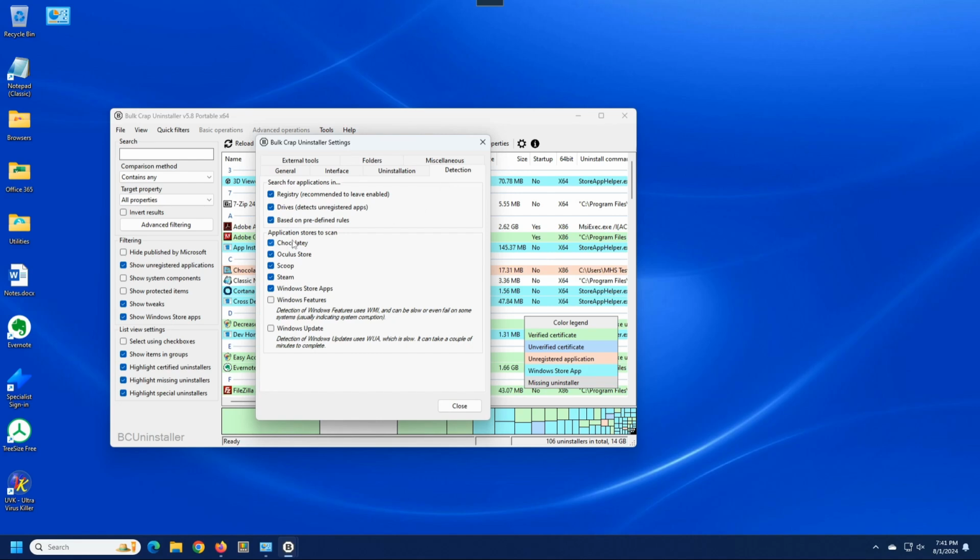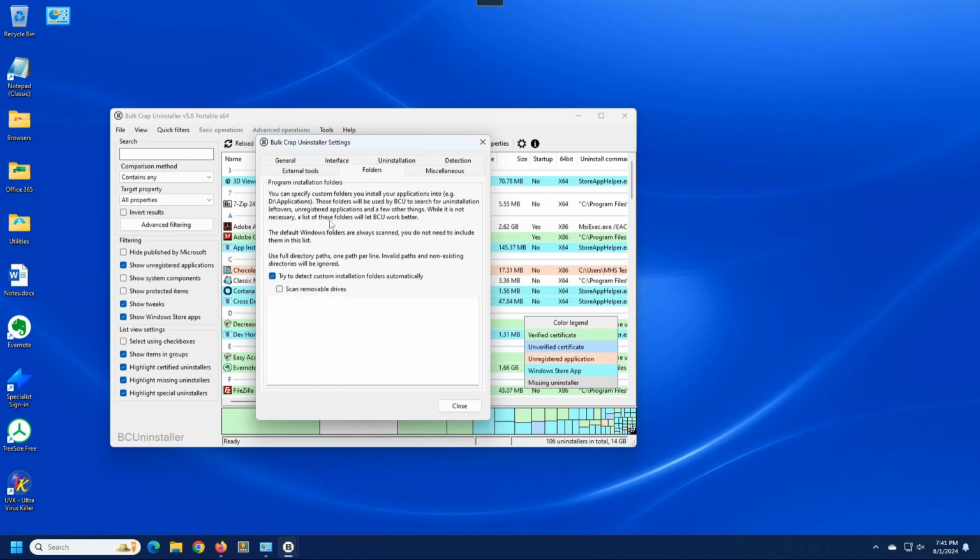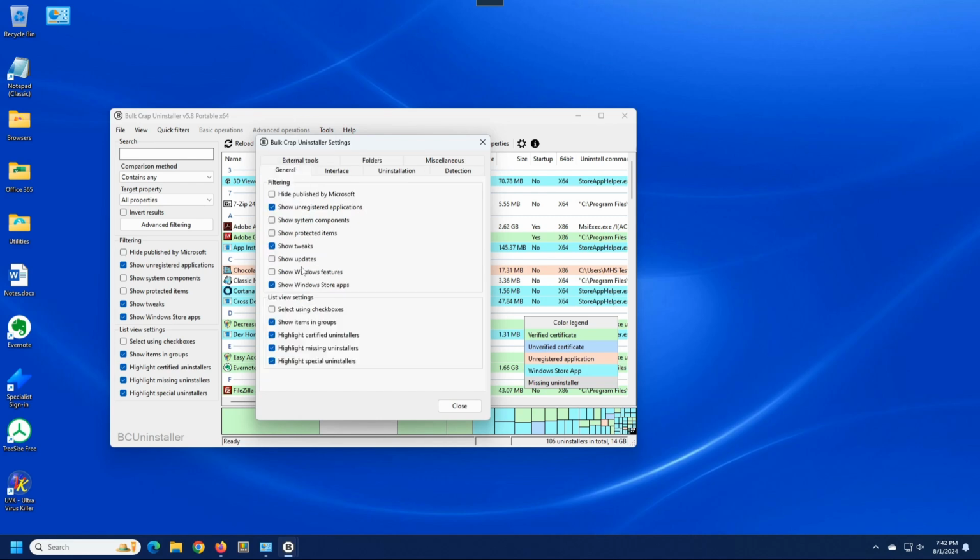Detection, application stores to scan: Chocolatey, Oculus Store, Scoop, Steam, Windows Store apps. Ooh, Windows features. We can detect and maybe remove Windows features. So we got folders and then general: show tweaks, show updates, hide published by Microsoft, show system components.